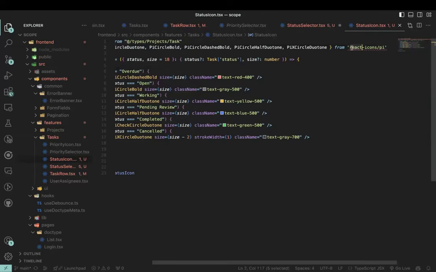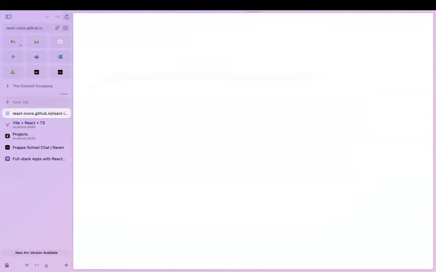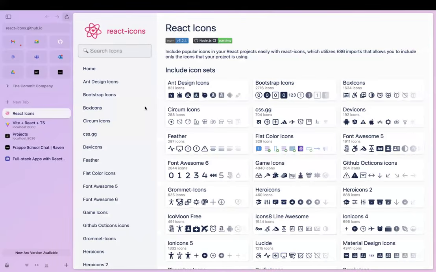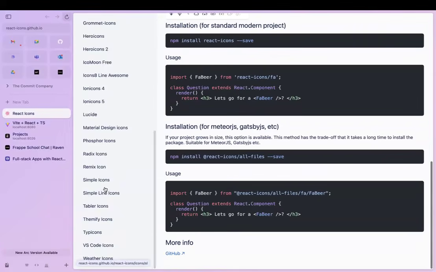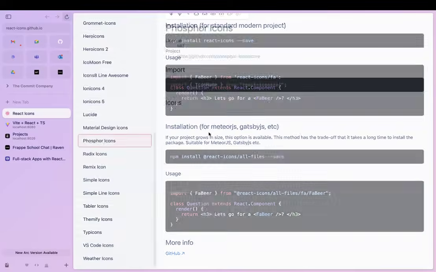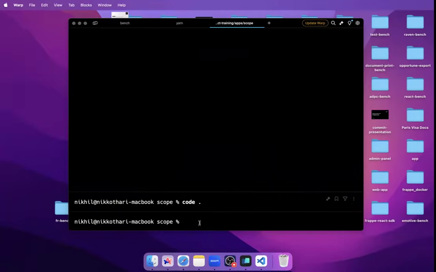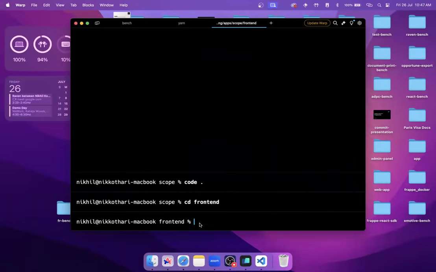Now they're saying that React icons. So there is this library called React icons, and it contains a set of icons, right? Usually in just one icon pack, you won't get all the icons that you probably need. And if you don't have a designer in-house, then you would probably look at a library like React icons, which is a library of all the icons that are available across libraries. In this case, we're using phosphor icons for the task, right? So let's install React icons in our front end directory.